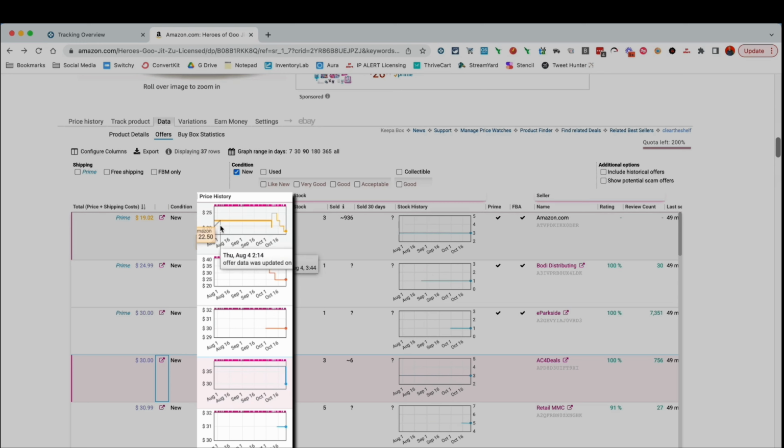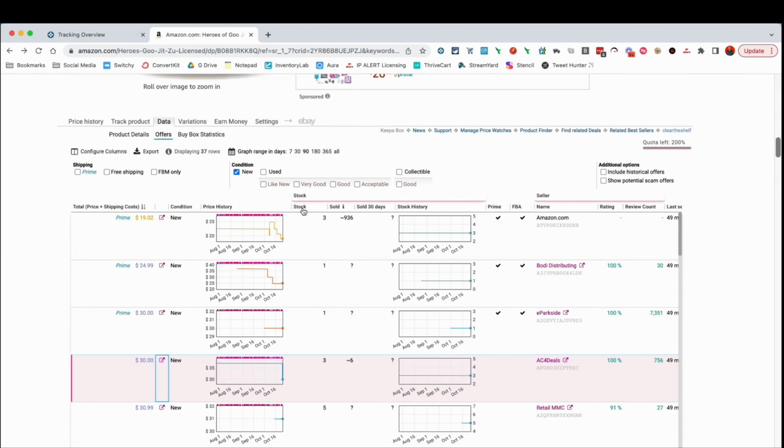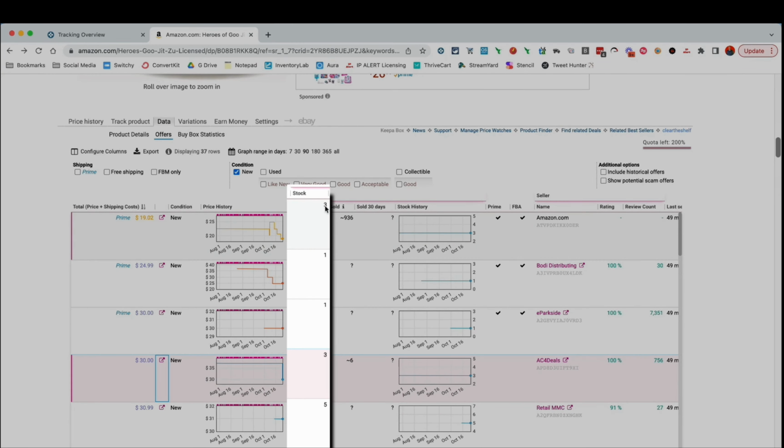So you'll see here, Amazon was at $22.50, and then the price dropped. The price went back up to $24.99, and then they've slowly dropped it to the lowest price over the last 30 days. You get to see their stock levels. Now you're going to notice that Amazon shows a stock level of 3. That is because Amazon has this limited to 3 per purchase, okay?